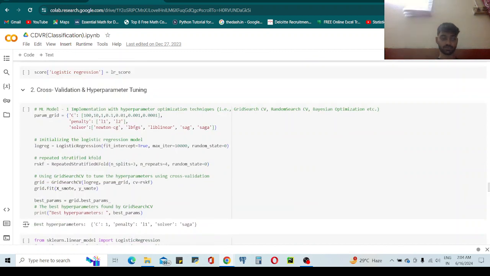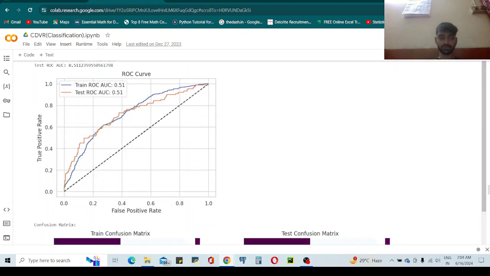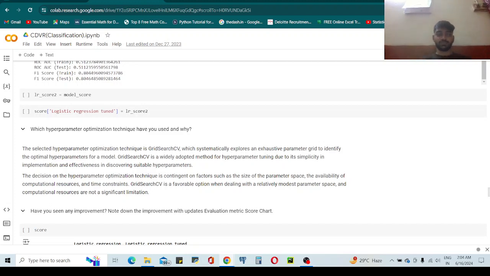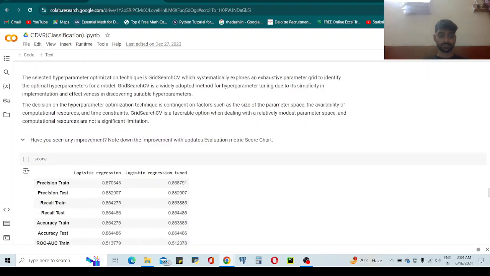Cross validation and hyperparameter tuning for the logistic regression. The selected hyperparameter optimization technique is grid search CV, to find the optimal hyperparameters for a model. It is a widely adopted method for hyperparameter tuning due to its simplicity in implementation and effectiveness in discovering suitable hyperparameters. And then let's see the score.